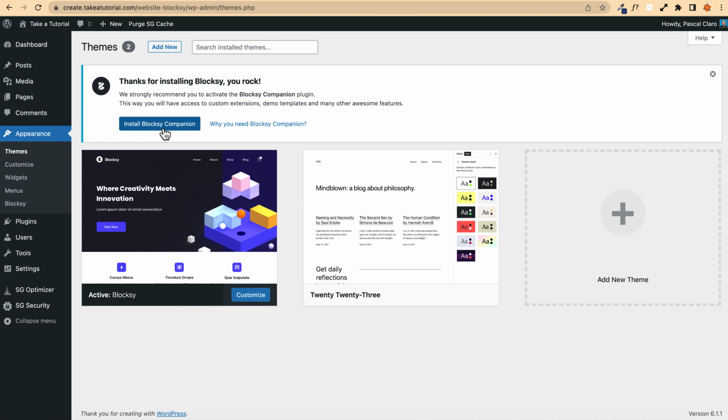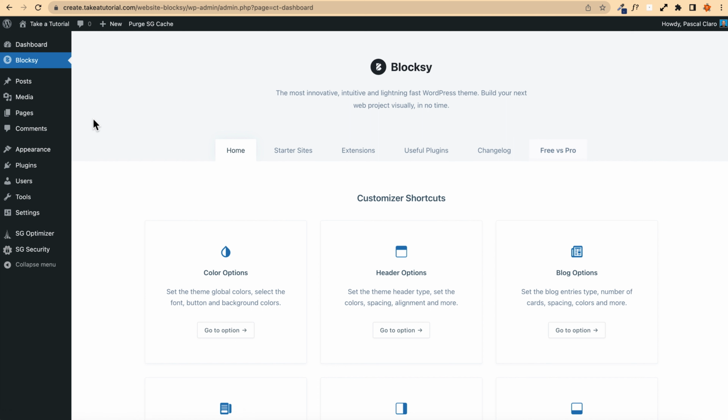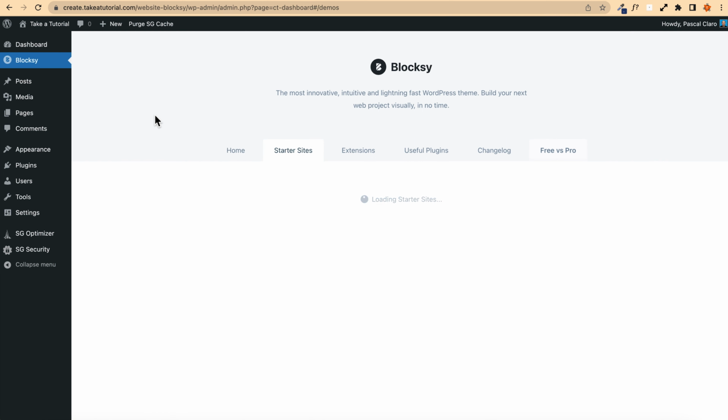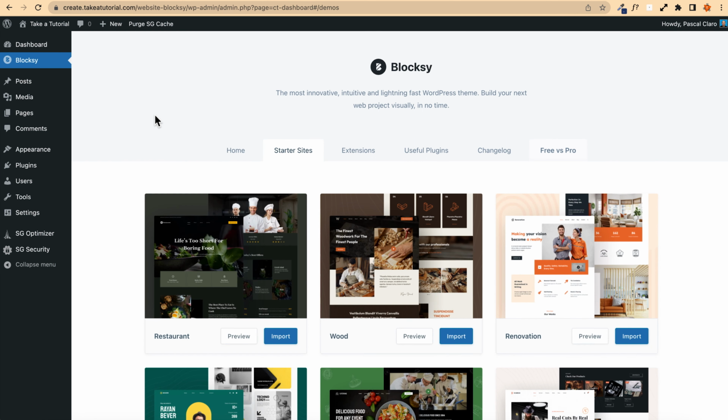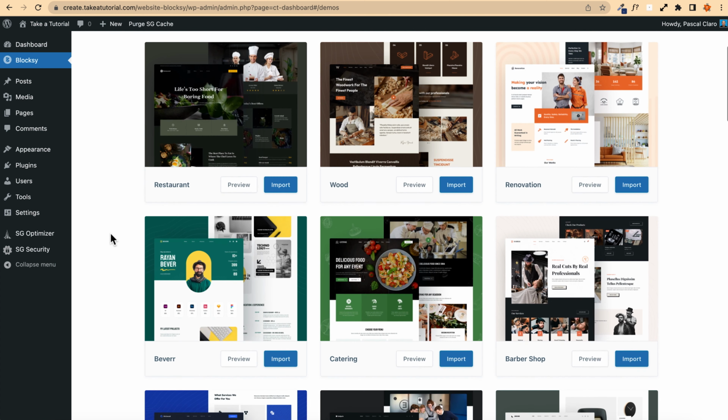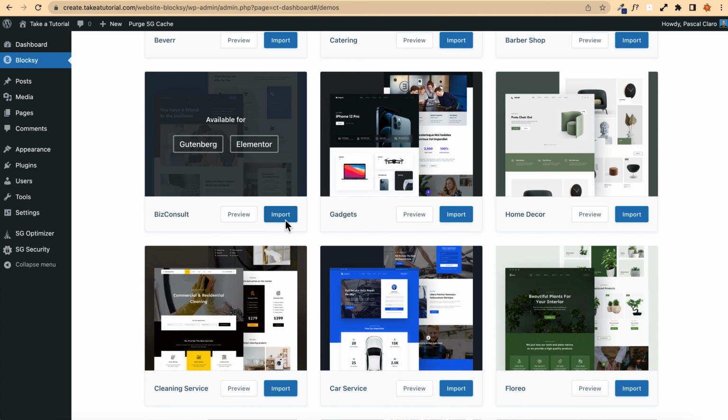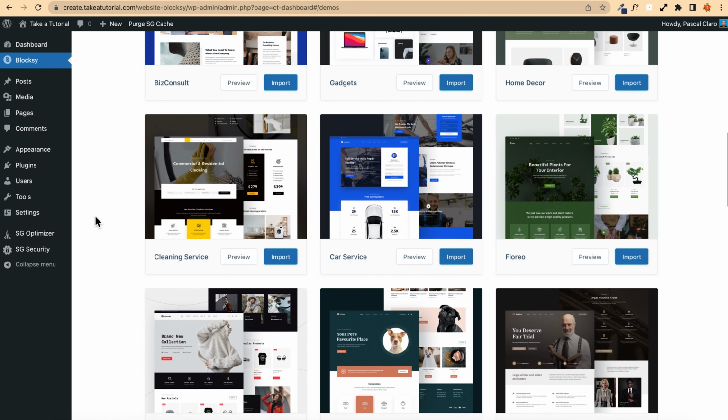Let's click on install Blocksy Companion, which is a plugin that adds some functionalities to your theme. It will also allow you to have some good starter sites. So when you click on Blocksy and then on starter sites, now, after installing the Blocksy Companion, you will see these beautifully designed websites, which are all completely free, and they will work perfectly once you click on the import button. But now let's choose one.